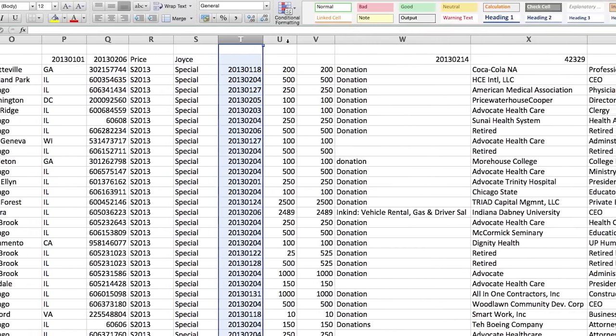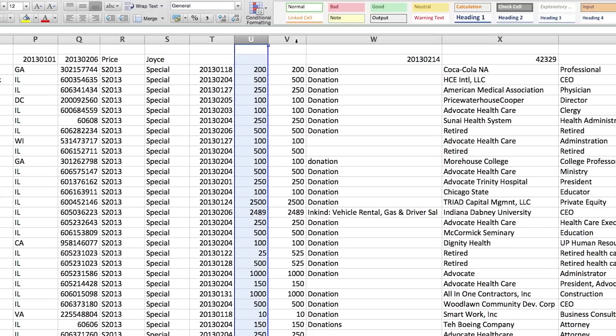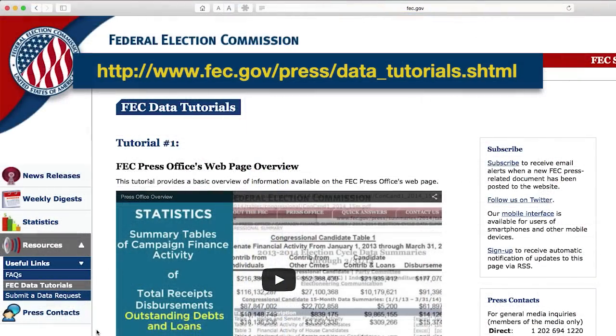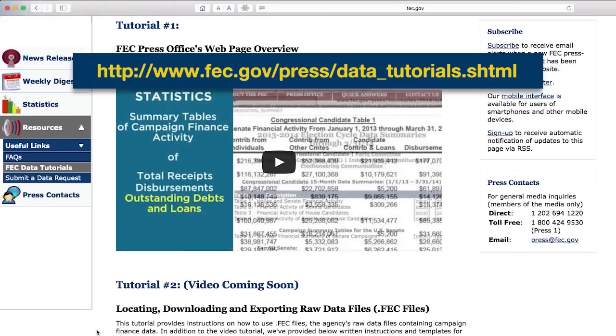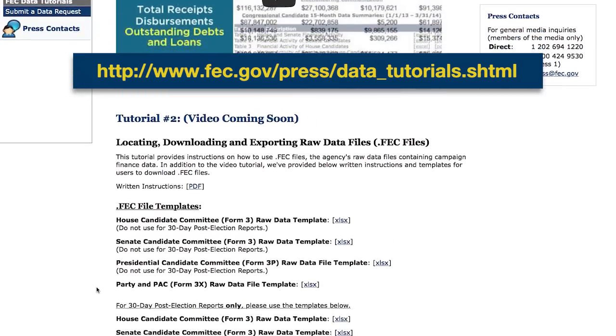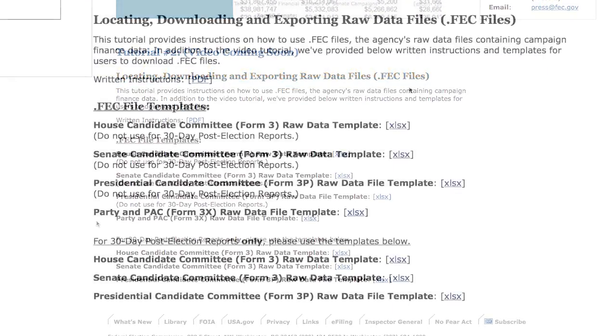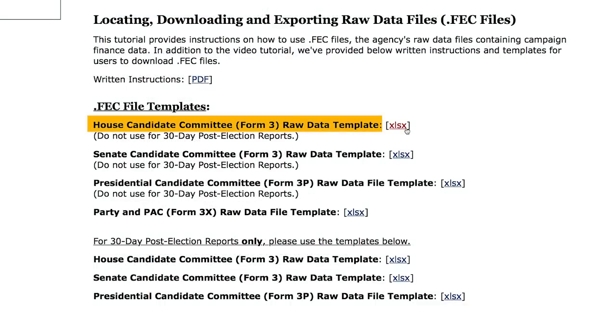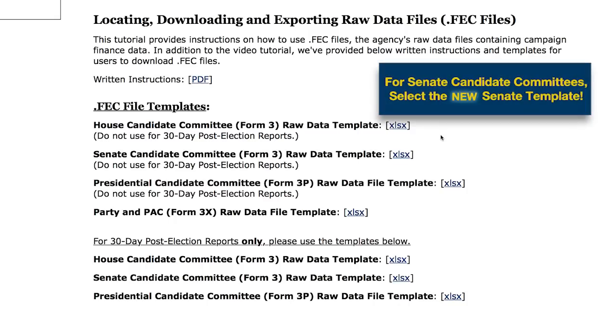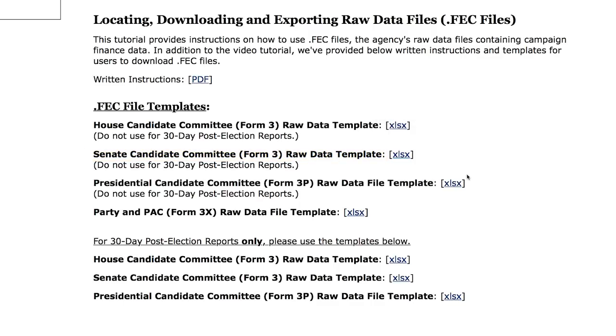To help you better understand, we've created spreadsheet templates with headers for each particular report type. These templates are available on the tutorial section of the Press Office's webpage. For campaign finance reports filed by a committee of a candidate for the U.S. House of Representatives, select the House Candidate Committee Form 3 template. For presidential candidate committees, select the Presidential Candidate Committee Form 3P template, and for party committees and political action committees, select the Party/PAC Form 3X template.